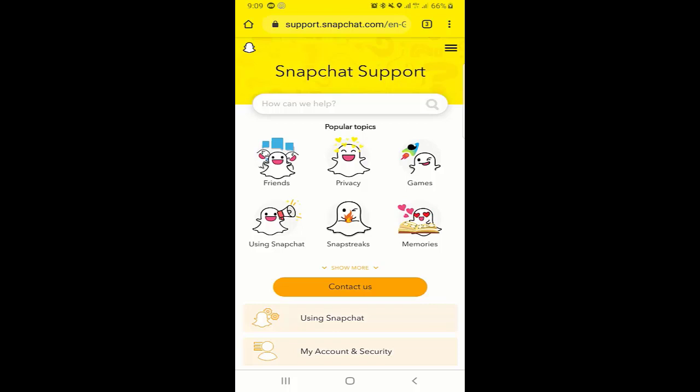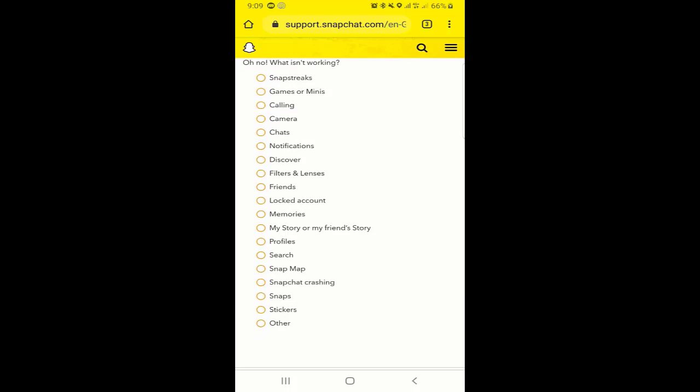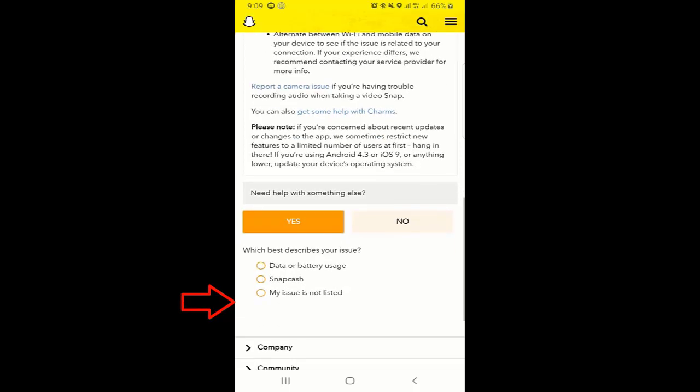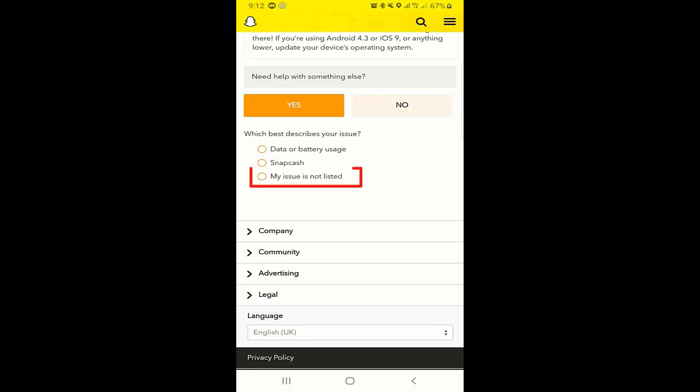Once you click on that link, you will find the support page. On the support page, the option you need to choose is the contact us option. So I will click on the contact option. There are more options which you will see on your screen. You will choose my Snapchat isn't working, and once you click on that, you can see there is another list of options and you will choose other. In the other, you need to choose need help with something else, and then you need to click on yes.